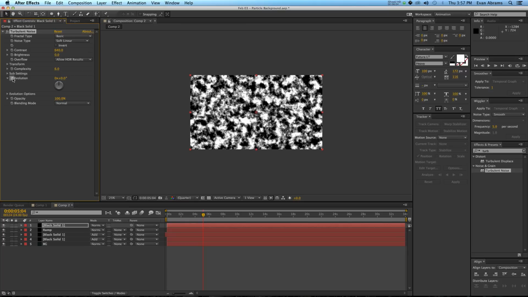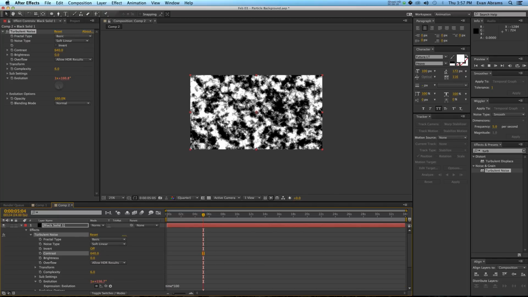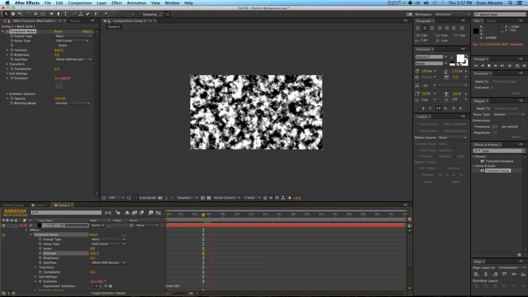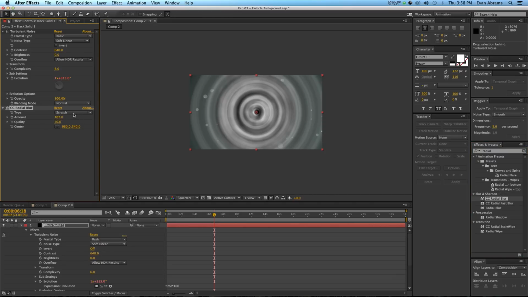I'm going to set an expression by holding down Alt and clicking on the stopwatch here. And now I'm going to type in time multiplied by 100. And that's going to cause this to evolve and change over time. So we've basically created clouds that are changing over time. Now I'm going to apply a CC radial blur onto our project. And we're going to amp up the amount and change it from scratch to one of these zooms here.